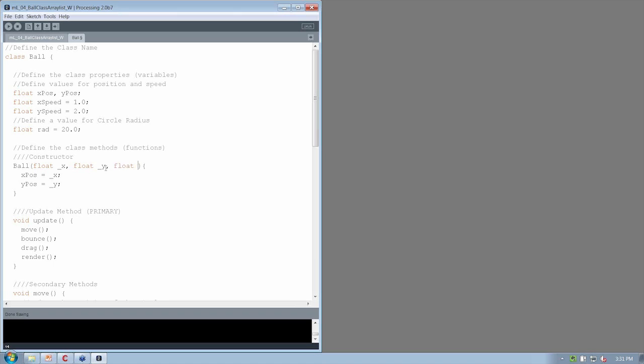So I'm going to say float _y speed. Now that's going to be added to the constructor. And I'm using this underscore as a way to just create a temporary variable that has almost the same name, but is different, so that I can just say that the y speed will be redefined by what's coming in from the constructor.